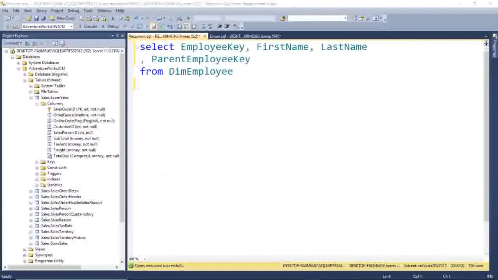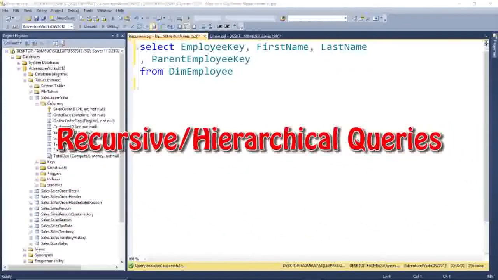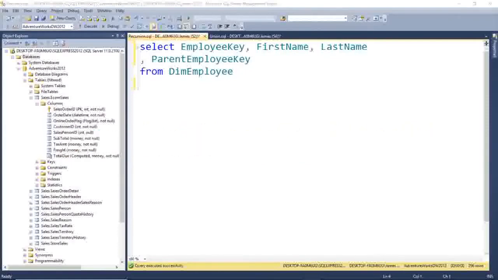All right, so now we're going to get into some really advanced SQL here. We're going to talk about recursion, and how we can show hierarchies in our query results. Okay, so I have a simple query up on the screen here. Let's run this and see what we get.